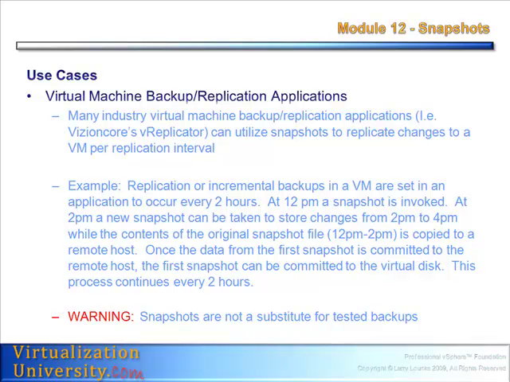For example, there are replication tools out there that if you set up replication every 2 hours, the replication software will invoke a snapshot. We'll just say we're starting at noon here, and let that snapshot exist for the next 2 hours. Then we'll invoke a second snapshot to capture all the changes during the next 2 hours in an additional Delta file. While that's taking place, it can take the original Delta file and begin to copy those changes over to the remote DR site or wherever the VM is being synchronized to.